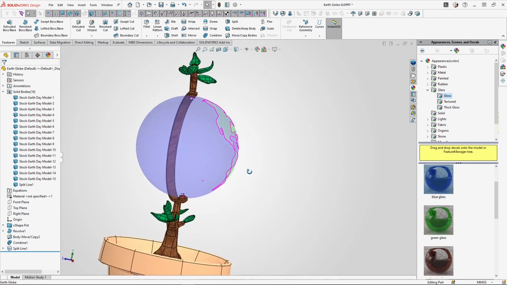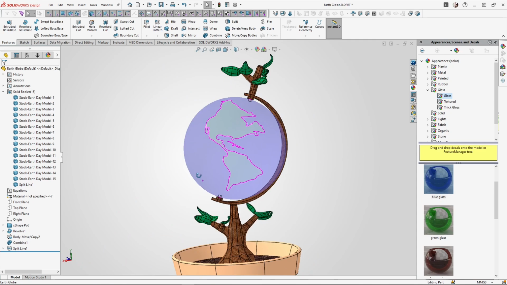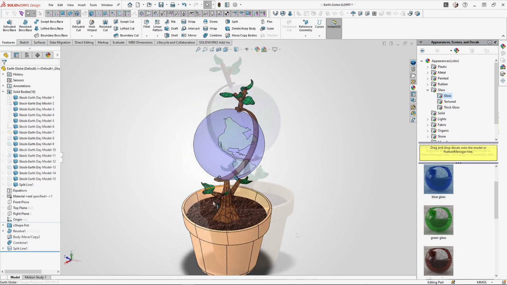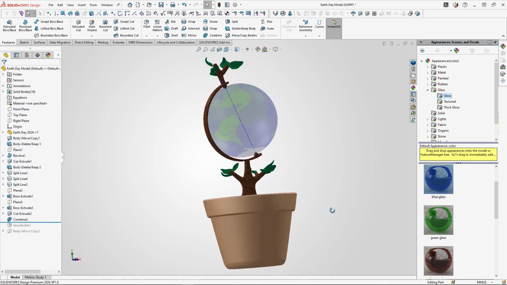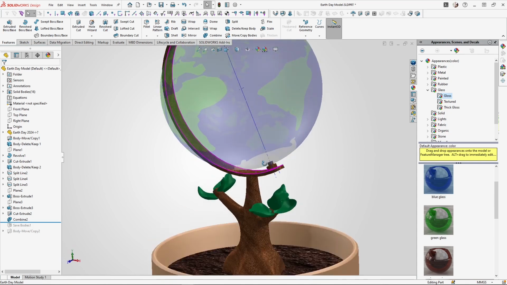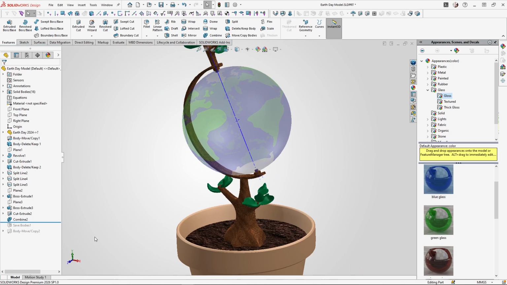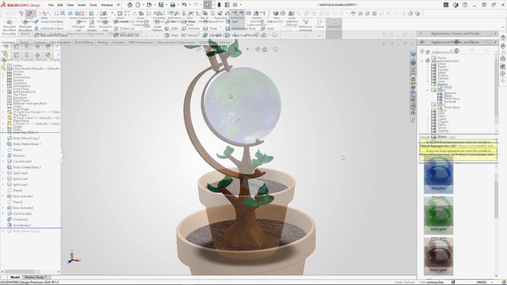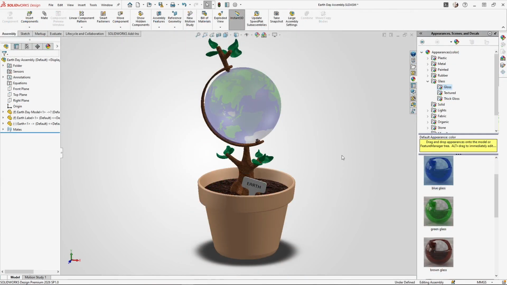I then saved the part. I can open up the complete part file I created. This has all 3 split sketches and creates the full Earth's surface. I used Save Bodies to export out the plant pot body and the globe into an assembly. Here is the final assembly.